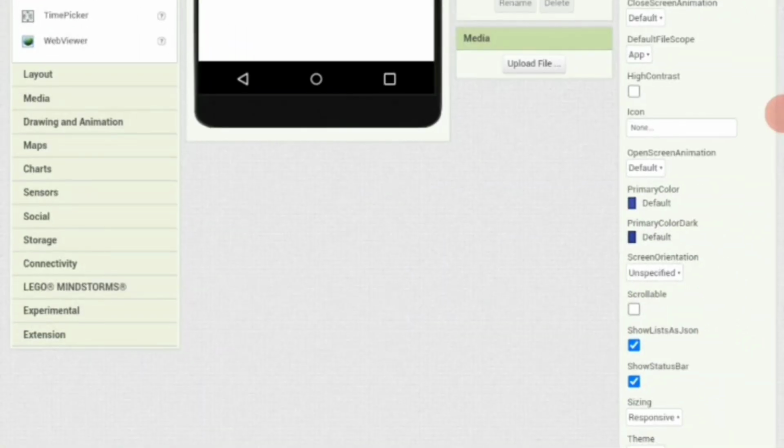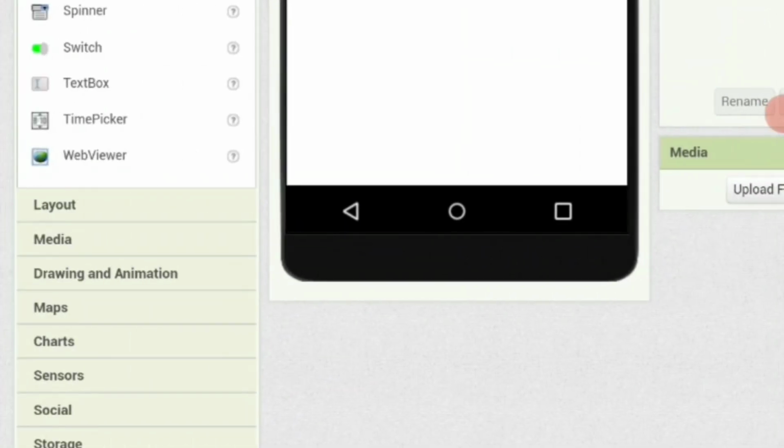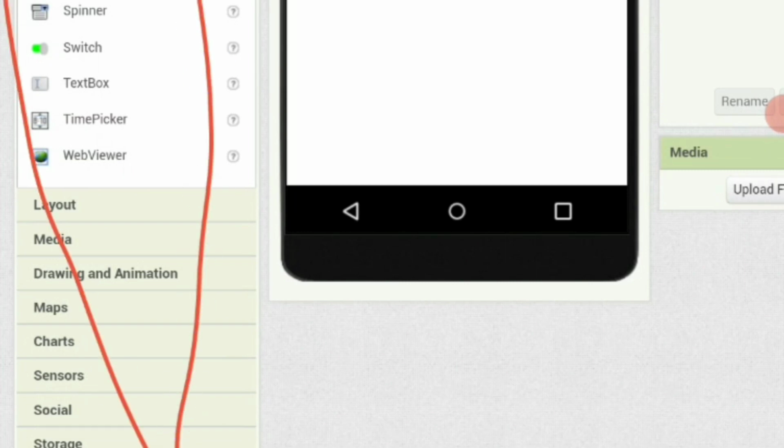See, this is the interface that you will be getting after clicking on new project. My project name is Text to speech. This is the viewer position, and this one you can see is the palette. This entire thing is the palette, and you will be having different sections like user interface, layout, media, drawing and animations, maps, charts, sensors, social, storage, connectivity, LEGO, and experimental extensions. All these things you can see at the left side.